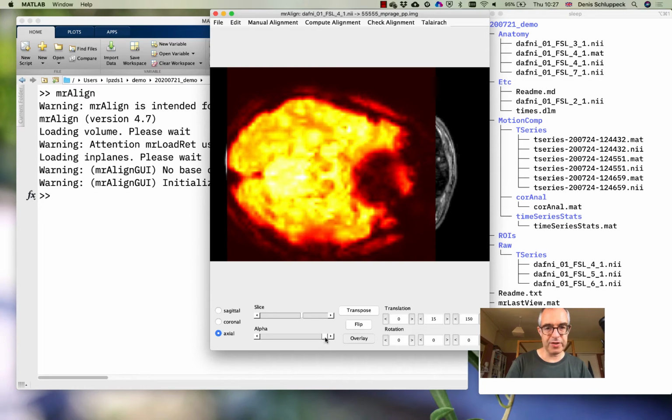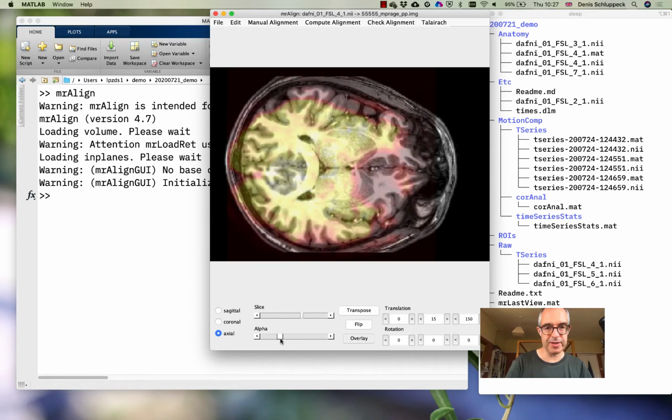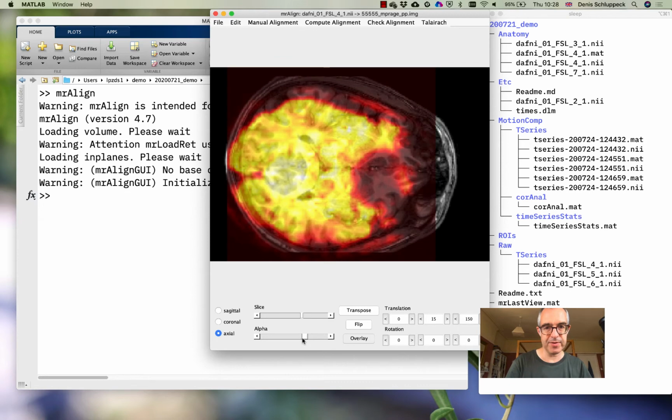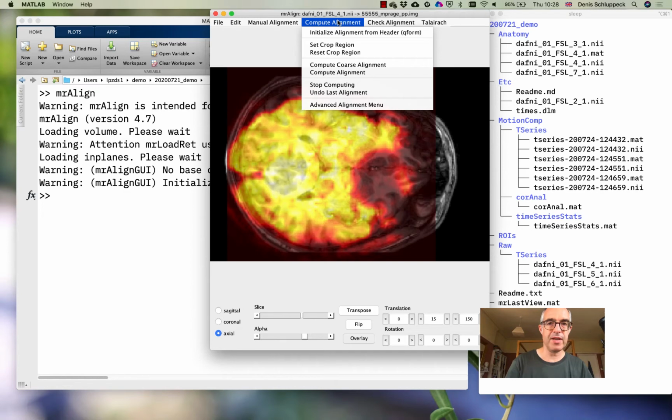Sometimes it's useful to actually just blend the images by changing the transparency, right? So you can roughly see what's going on here, and you sort of get a general sense of what's happening. Now at this point, when you have things in rough alignment, you can do the first thing, which is you can compute a coarse alignment.